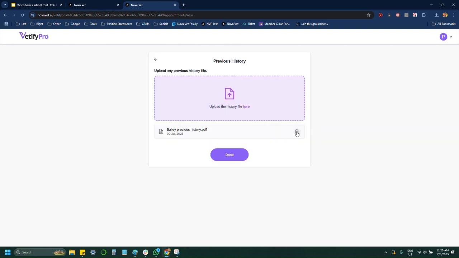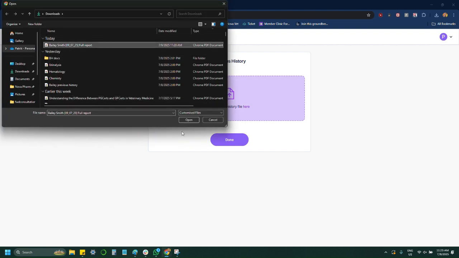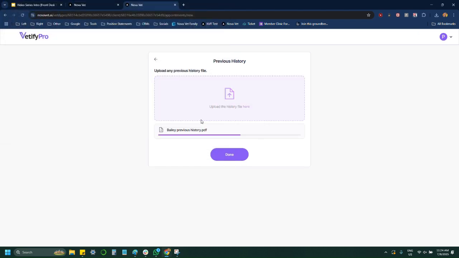And here we have the previous history. I've already done it, but let's delete this for now. So this is very important. This is how you get the information from your practice management system and into VetifyPro. So you simply download the previous history or the clinical records from your practice management system and upload them here. Or if the client has come from another clinic and they sent their previous history with them, you can, of course, upload that here as well.